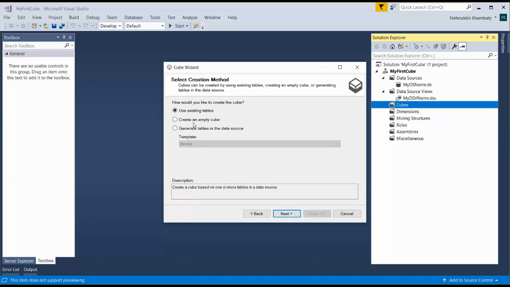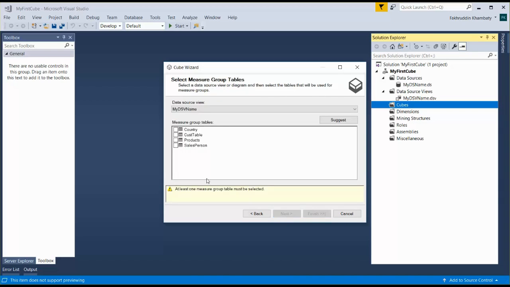Do I want to create an empty cube? Not in this scenario. Do I want to generate tables in the data source? We will study a topic in which we will require this particular option, but not right now. So I'll select use existing tables and I'll select next.